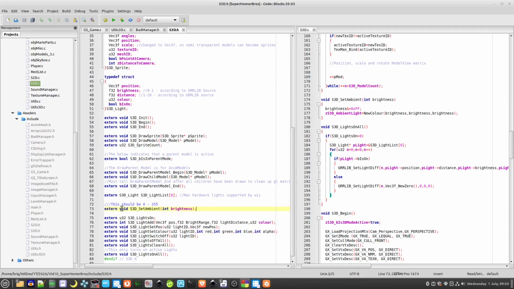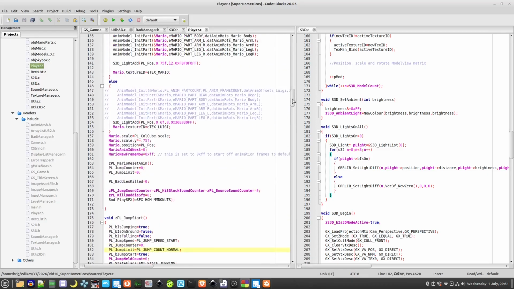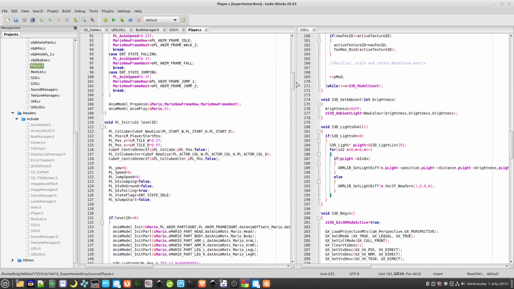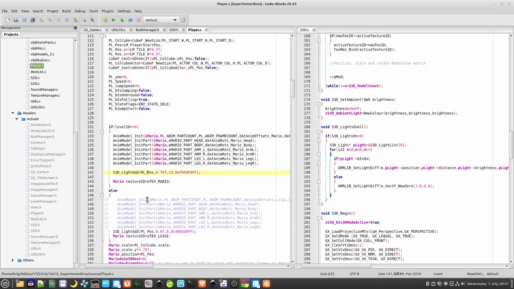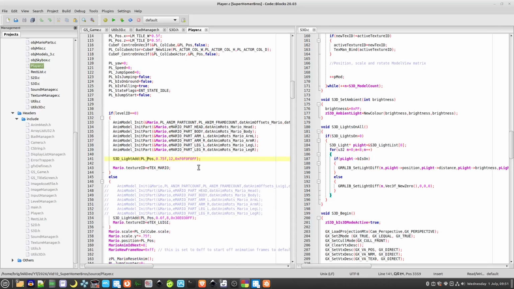And then there is a set ambient function now as well, which takes a brightness between 0 and 255. And then there's some various functions to hand over lights here. So the player, I believe there's a light in here. There we go. This takes in the player's position here. And you'll see that when we add a light here, we add in a color.